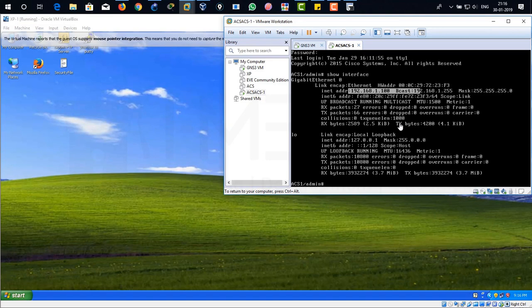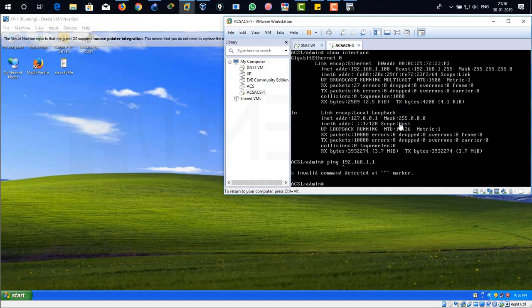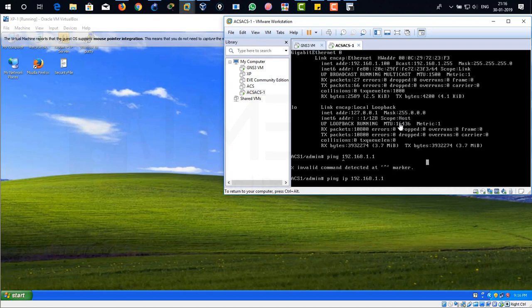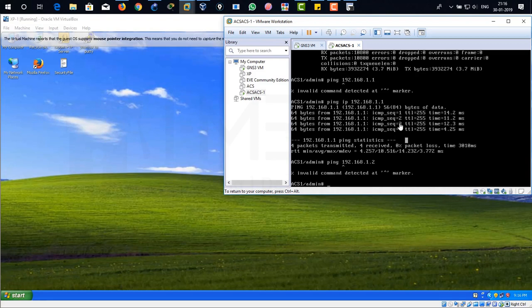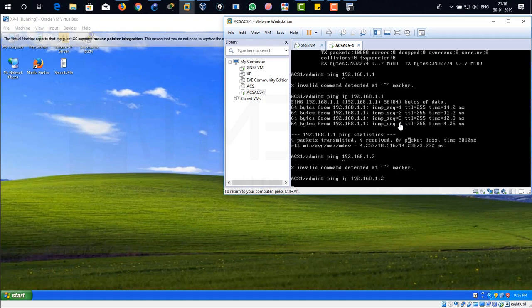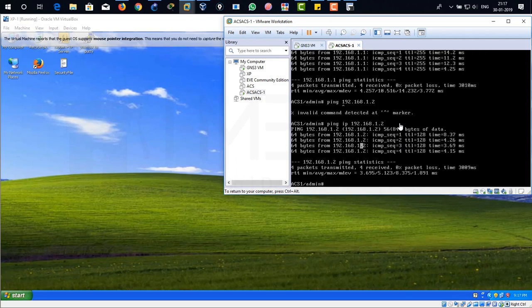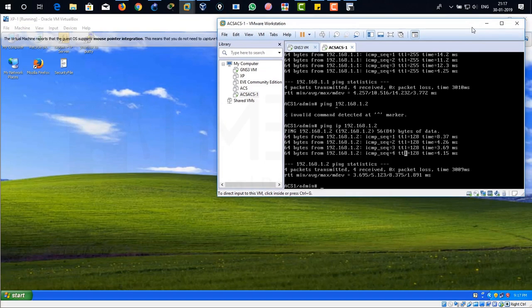So ping from the ACS to the router. Ping IP 192.168.1.1. Okay, successfully pinging the router. Now ping the client, ping IP 192.168.1.2. I apologize for that. Here it's pinging again. Okay, the communication between your ACS and your XP client and the router is reachable.